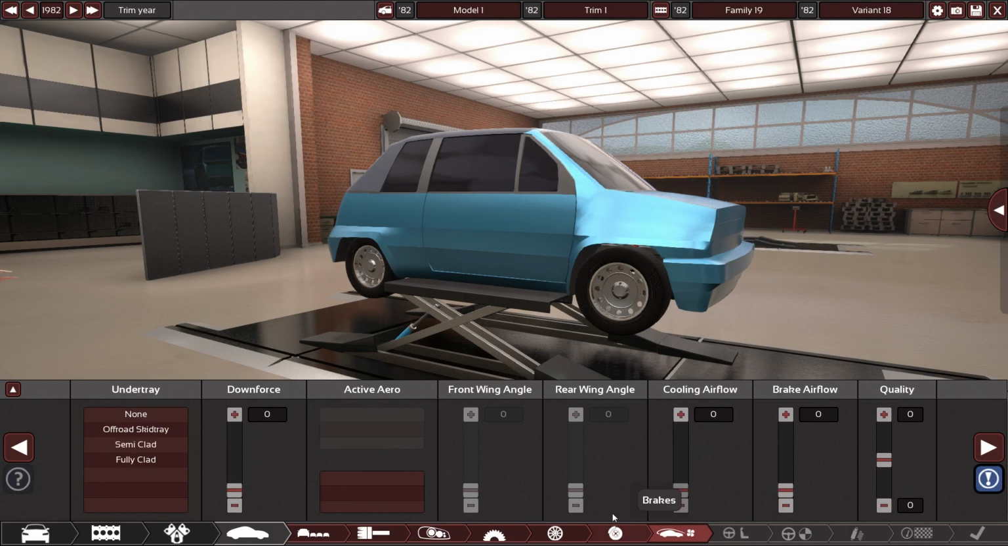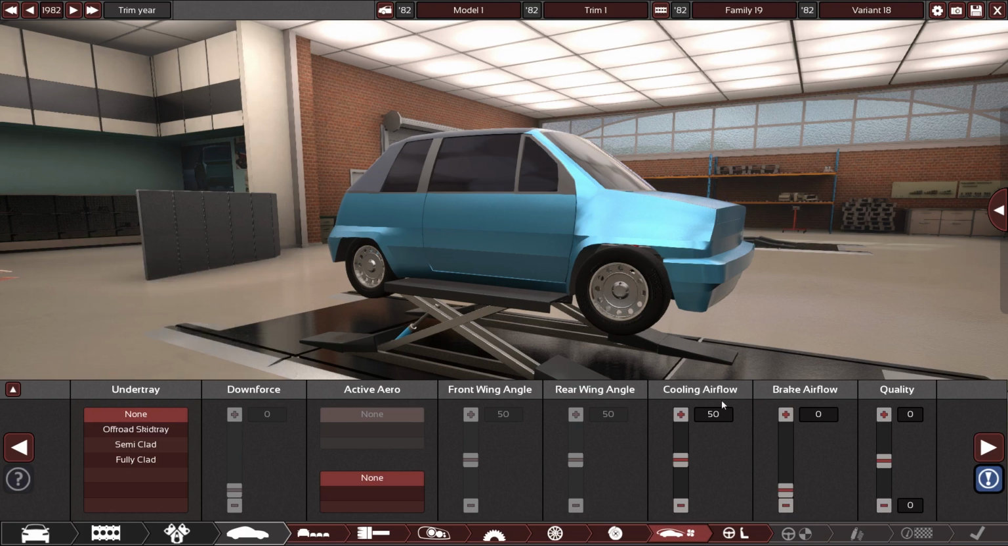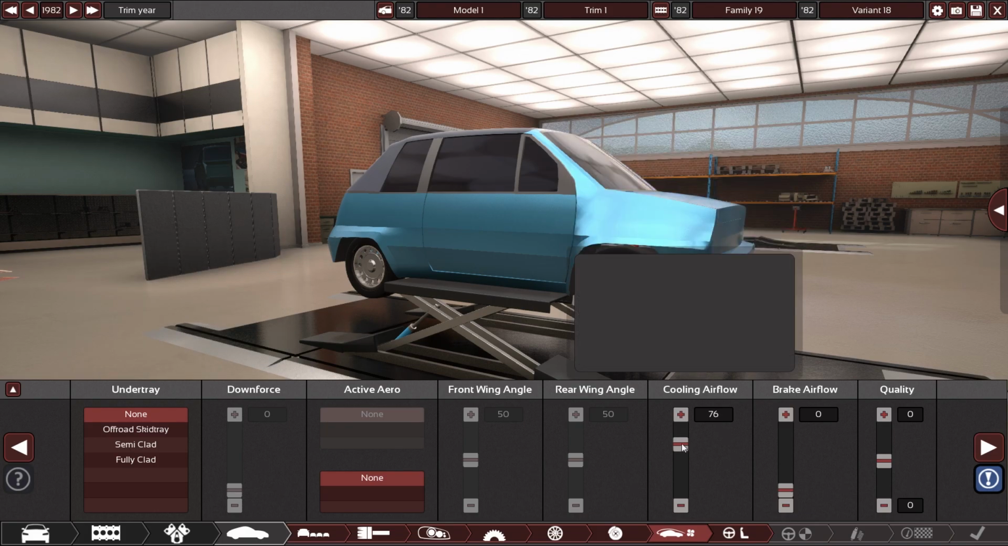Nothing here for us on the aerodynamics tab unless you have actually put wings on it. The under tray of course always is an option, but for this little car, nah, not really.